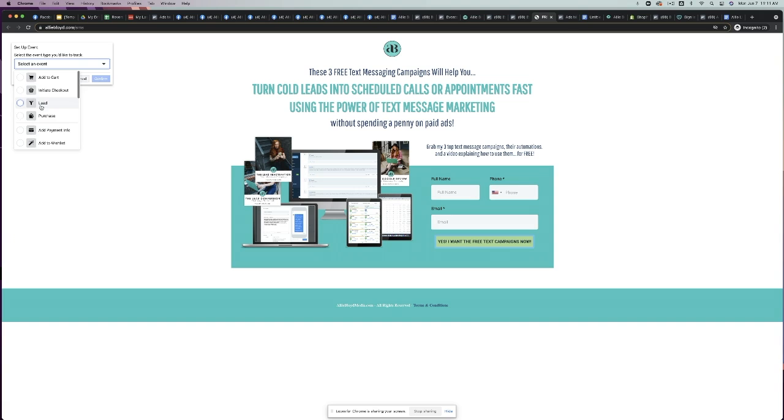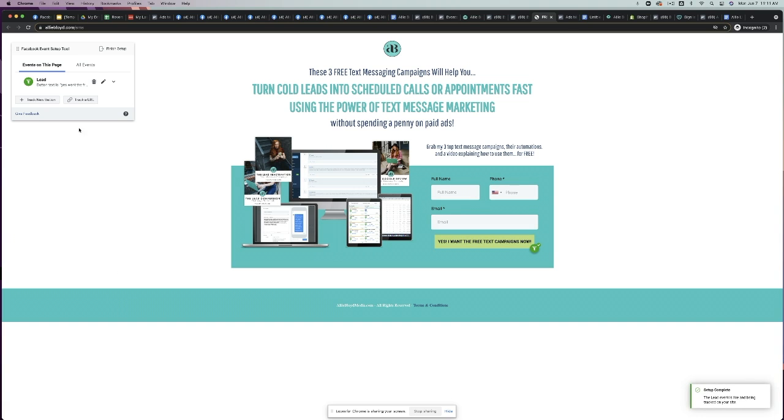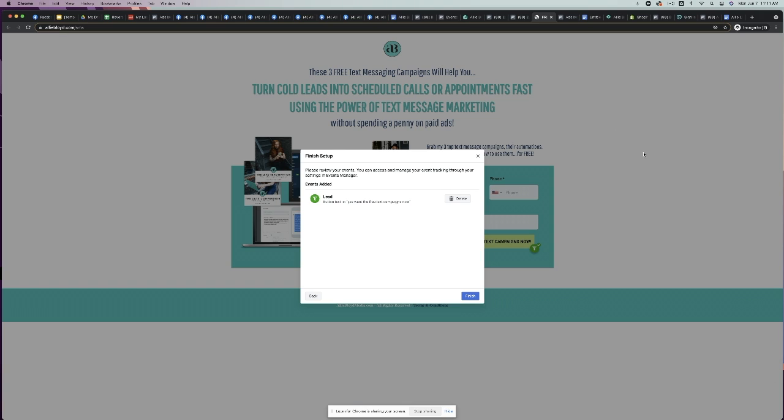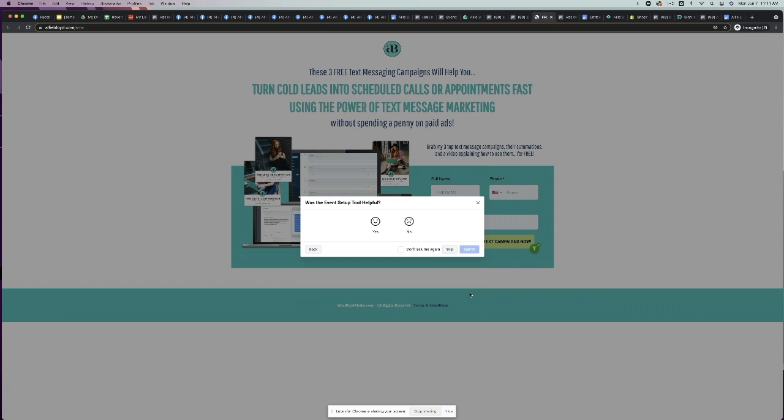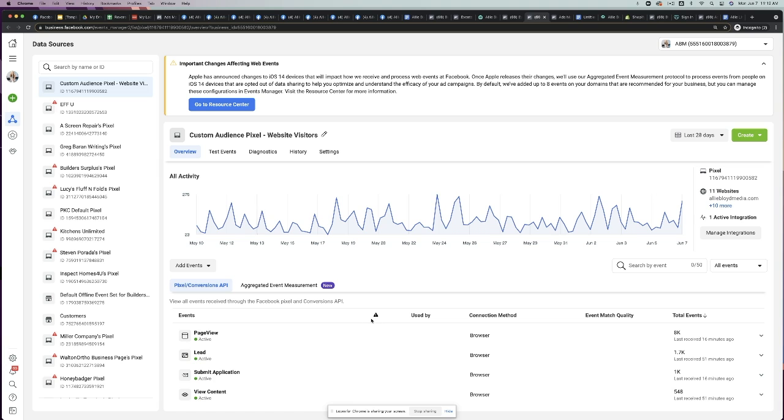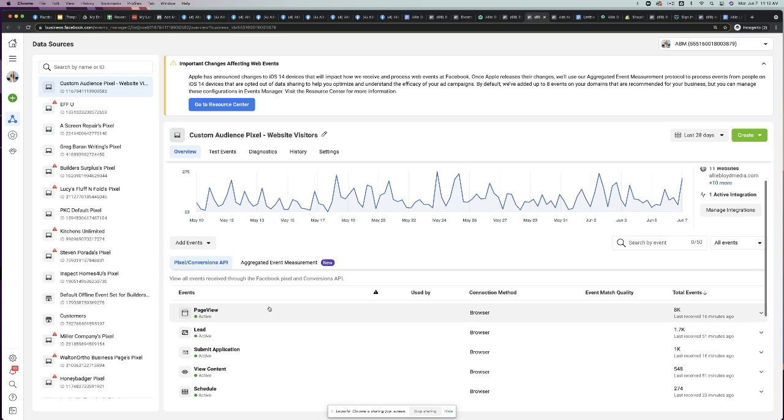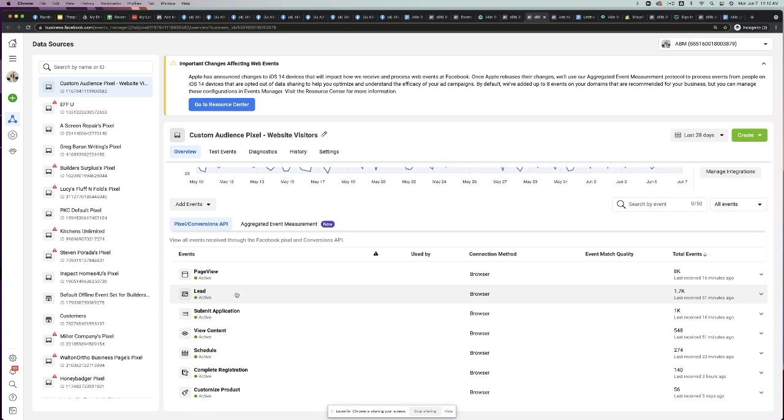So I'm just going to click on lead. I'm not going to include value. I'm going to click confirm. And then I'm going to have to click finish setup in the top right of that dialog box. It's showing me what events I've added and asking me to finish. And now I know that if I go back to our events management area, I should see a green dot with the word active next to the lead event if I go to that very same URL so that I can give it some test traffic.